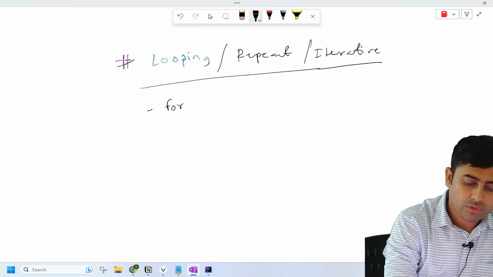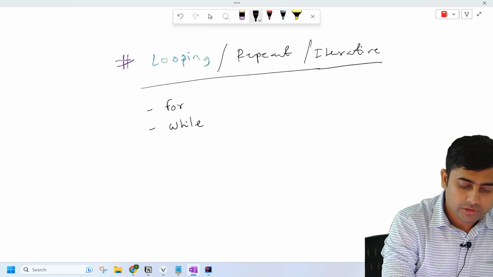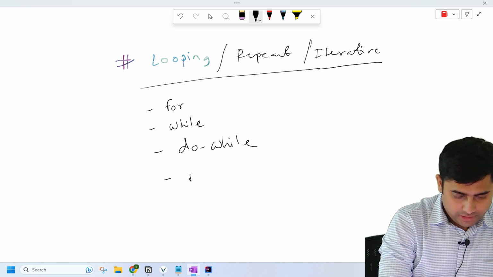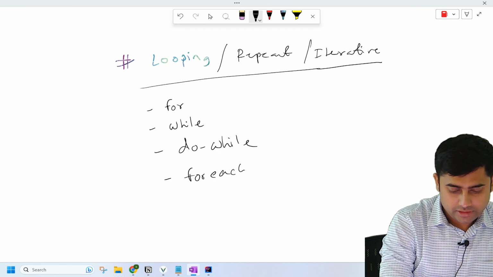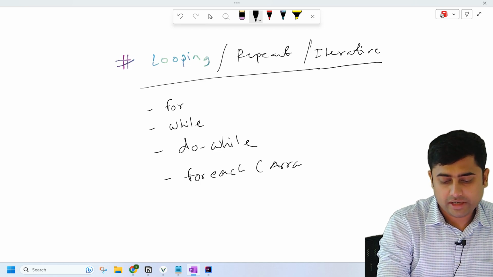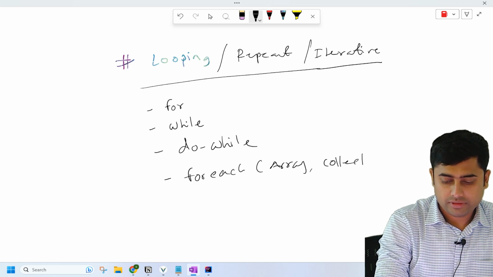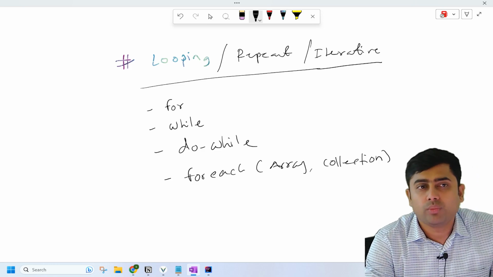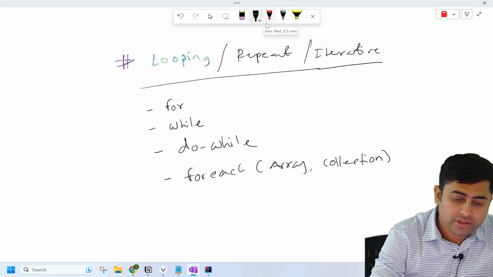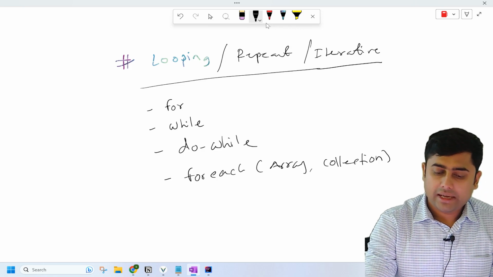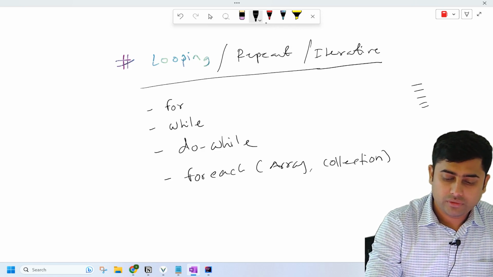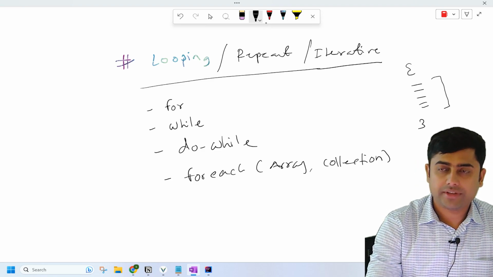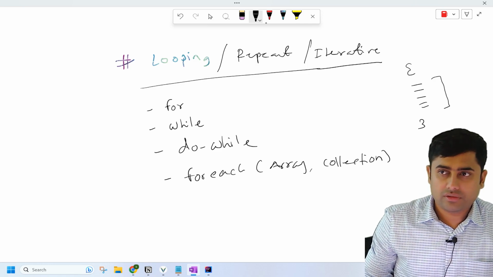So we have for loop, while loop, do while, and then we have for each. For each is not a keyword, it is used to iterate data from an array and collection. So that time we will understand this. All are called looping, repeat or iterative statements. Using these statements, we can execute a piece of code again and again.